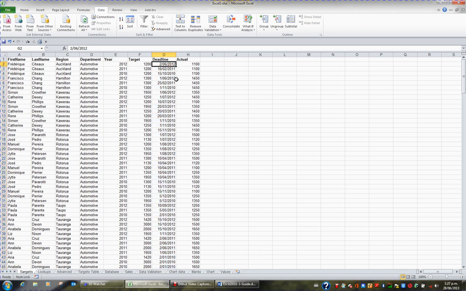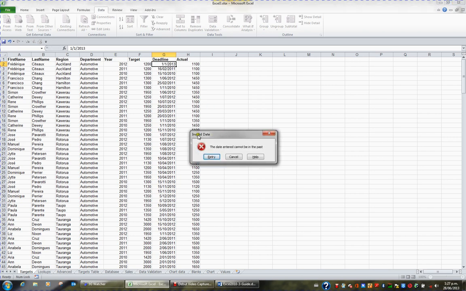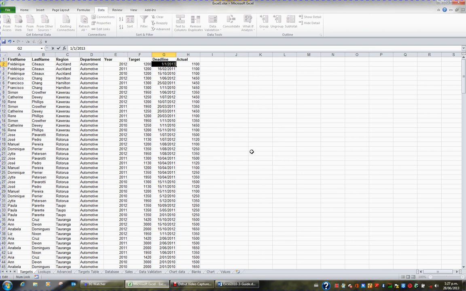Each cell in column G does not have a drop down because it's not a list, but when I do try to put a date in column G, such as the 1st of the 1st, 2013, I will get an invalid date stop style error. The date entered cannot be in the past, and I'll click Retry. This will ensure that the person has to enter a date in the future.